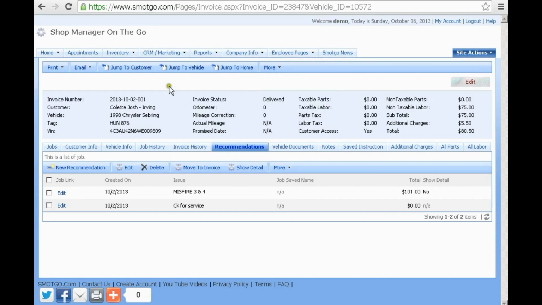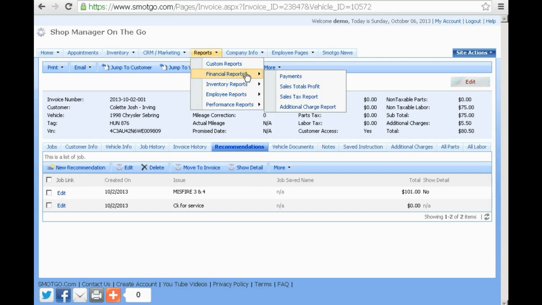There's a couple other small changes I want to bring to your attention. First, I've recategorized some of the reports to try to make them a little easier to keep track of. There's the custom reports, financial reports, inventory reports, employee reports, and kind of performance-related reports. If there's any reports that you would like to see there, please email me so that we can put that up there for you. Let's go to the new inventory report, sold by part number.